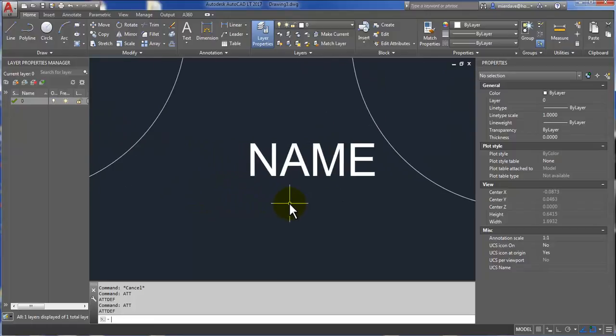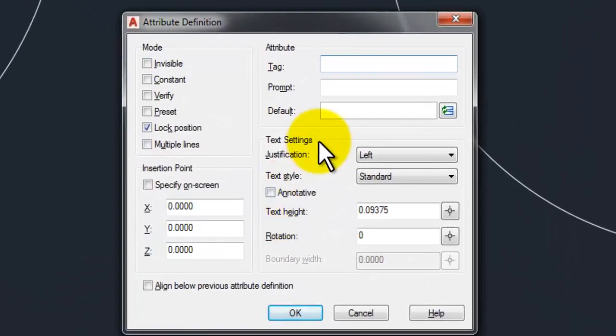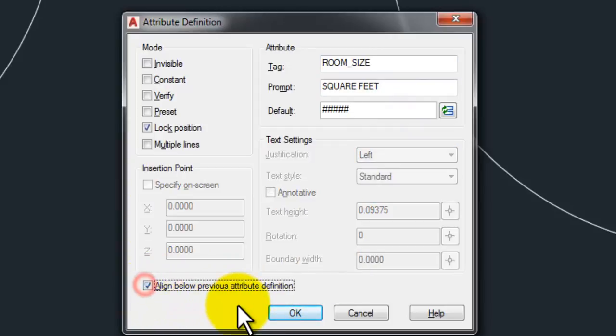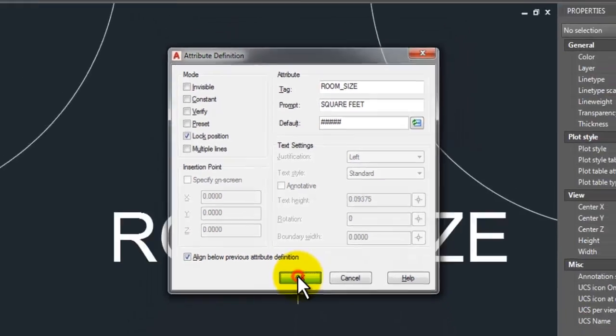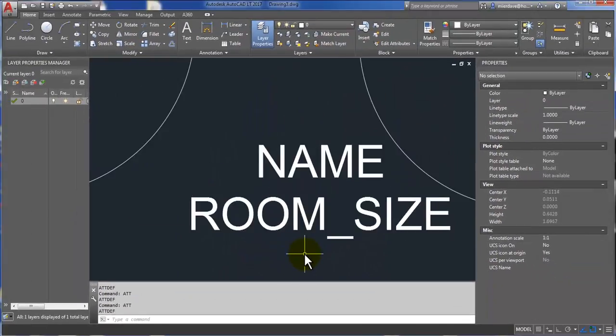Now I'm going to make another attribute, ATT enter. This one is going to say size. I'll say room size. We can't have spaces in the tag, so I'm going to use an underscore. Room underscore size. The prompt is going to be square feet. The default value is going to be number, number, number, number, number. This one is going to be aligned below previous attribute definition. And I click OK. And we can see we end up with this.